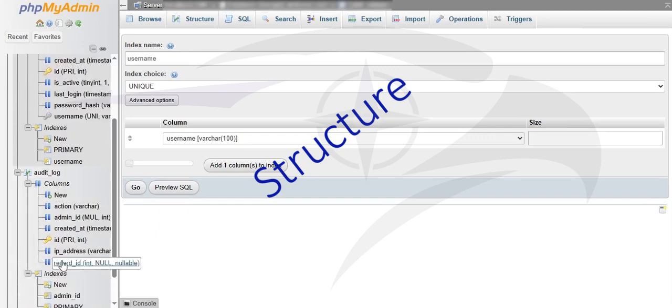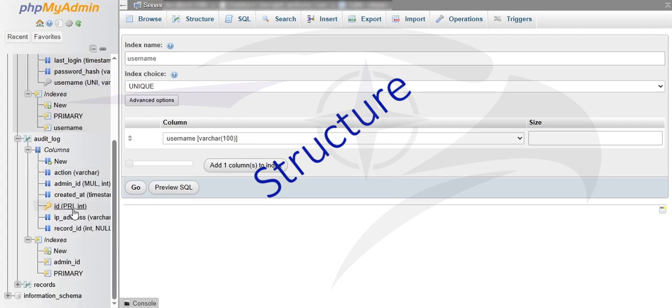In the next video, we'll apply the same layout to a real example, a mailing list CRUD system.